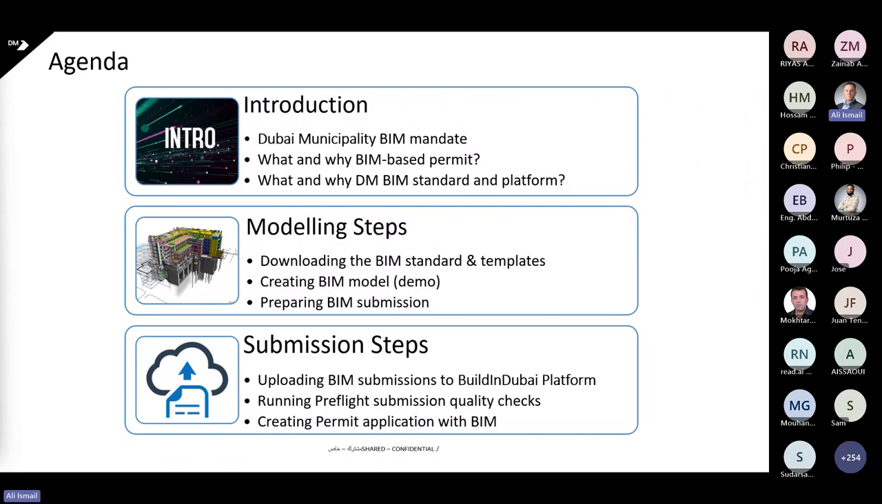This will be a very short introduction, since we already delivered training and described the vision of Dubai Municipality in the previous training at the end of November, which is available as recordings about this topic. The main focus of today will be the modeling steps.